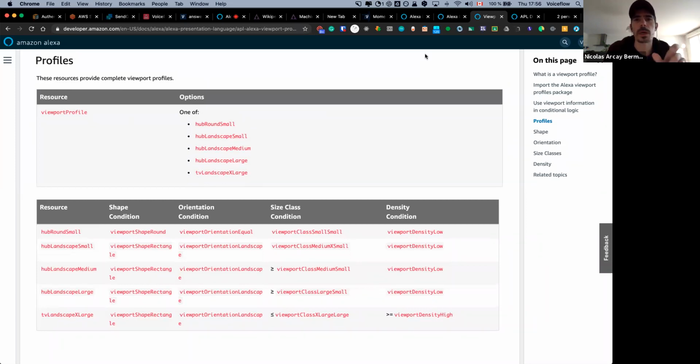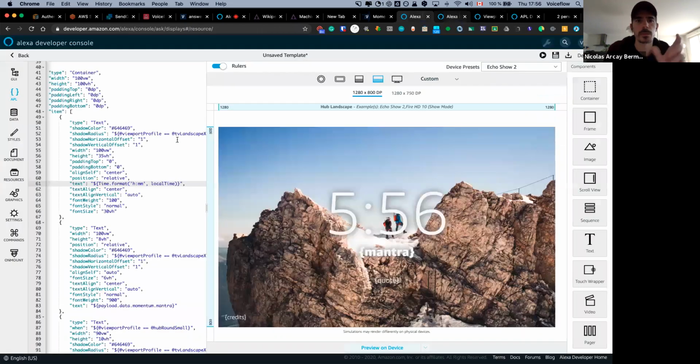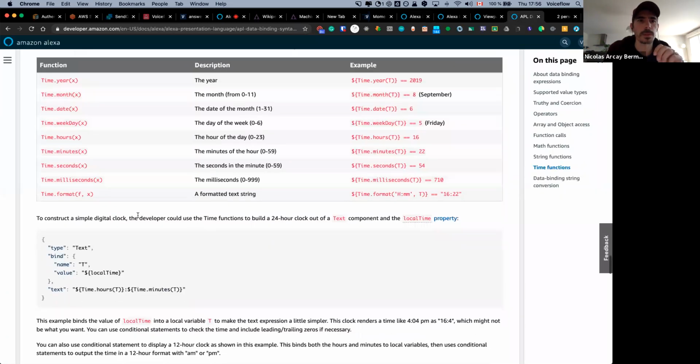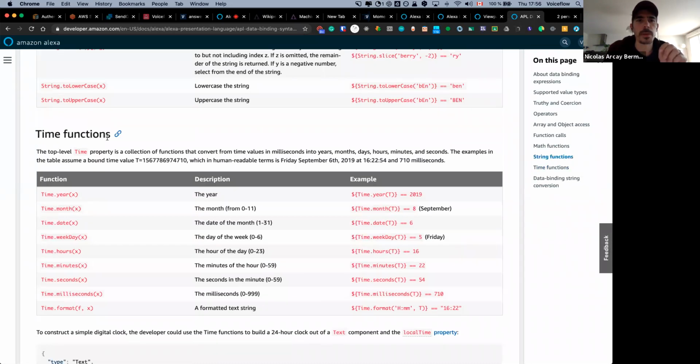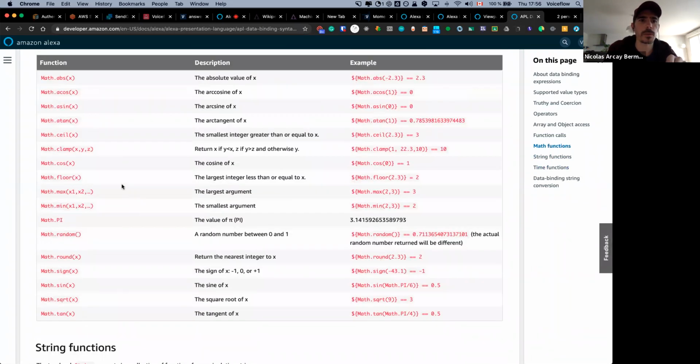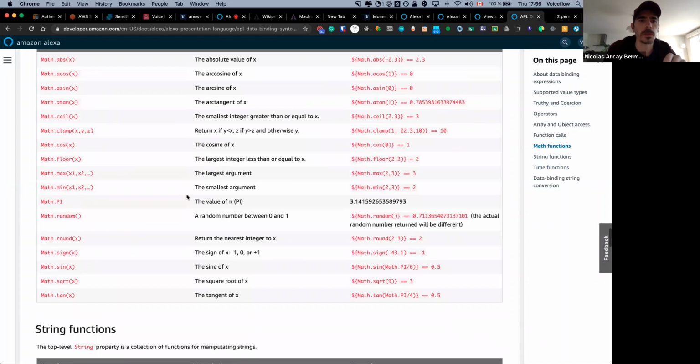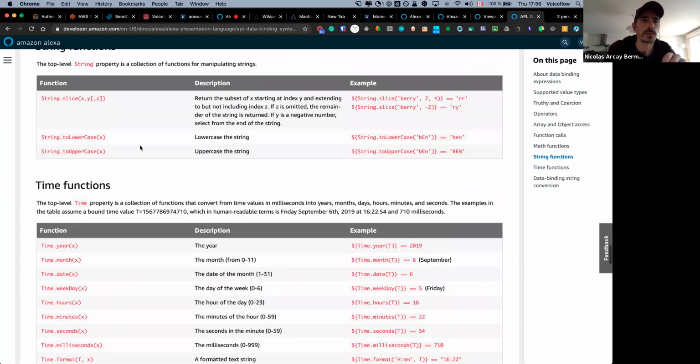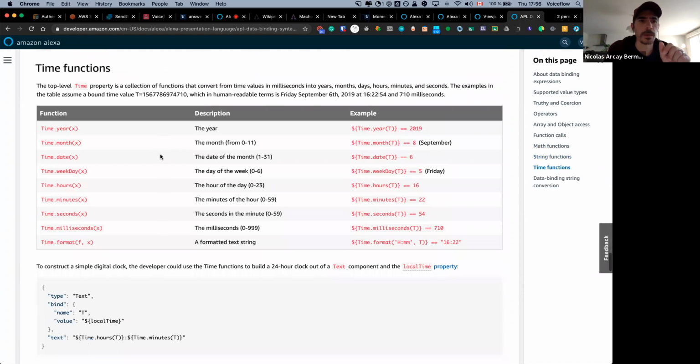So that's what I'm using here to detect what device it is, or to differentiate the device. But what we want to do is grab the time. And again, it's in the APL data binding documentation. You have some time function, you have some math function. That's why we are using the random stuff. Also string, you can do lower, uppercase, stuff like that.